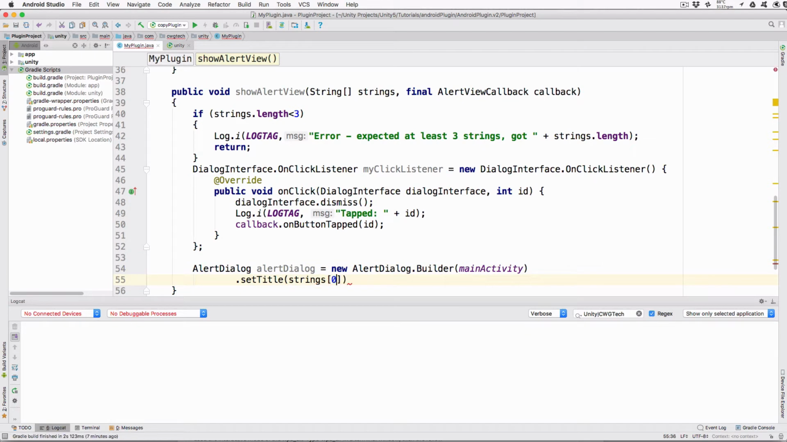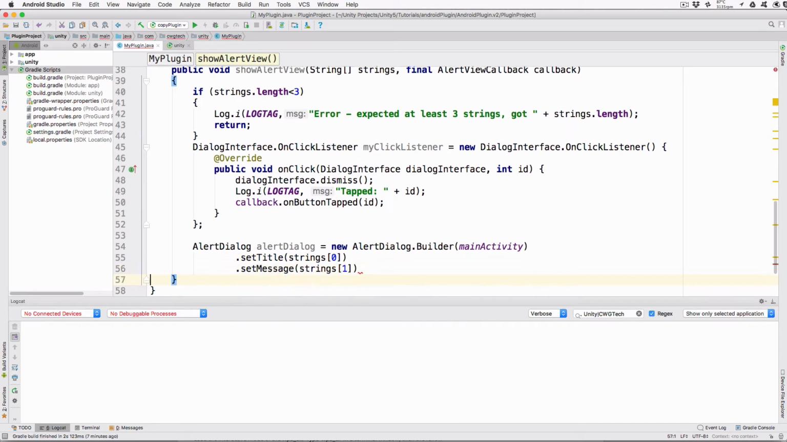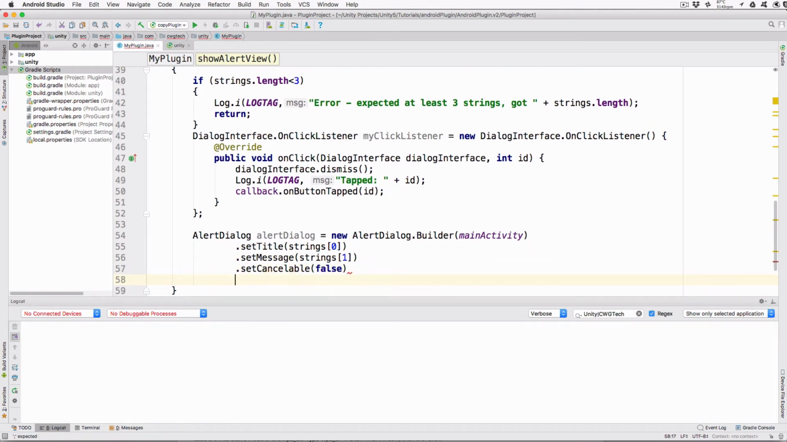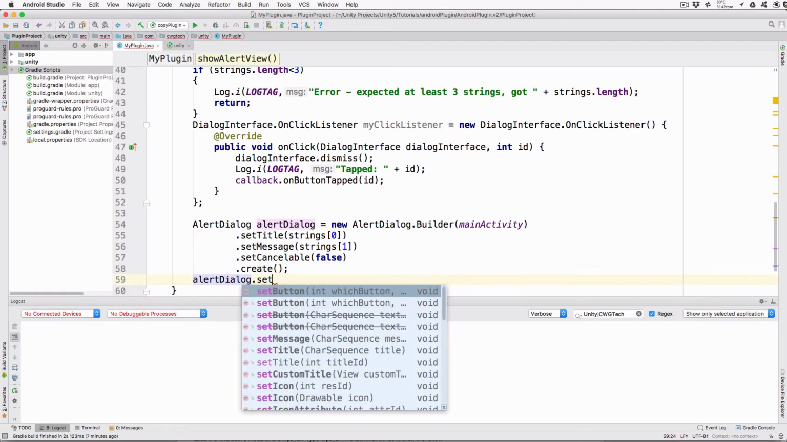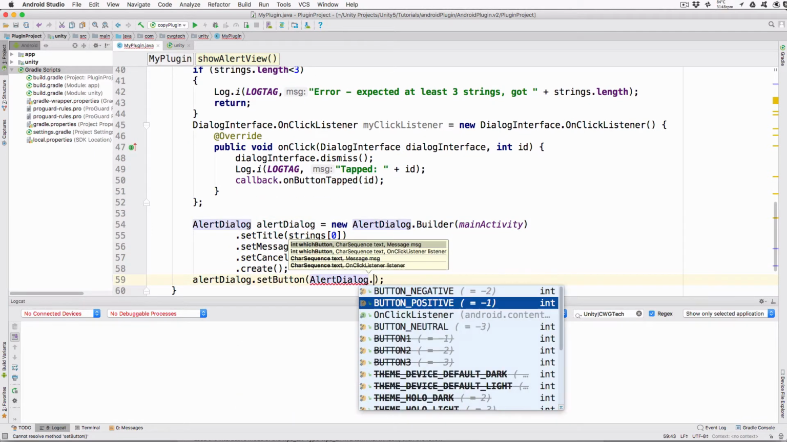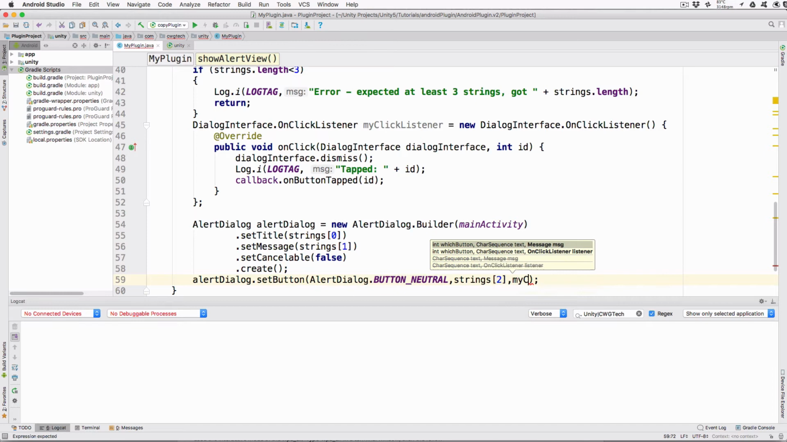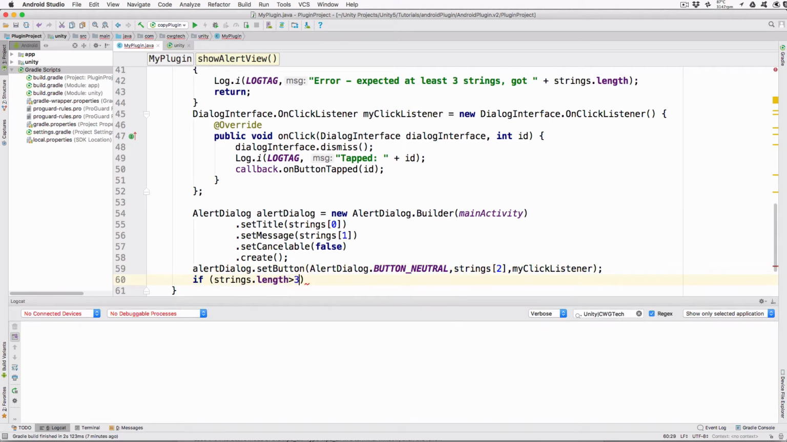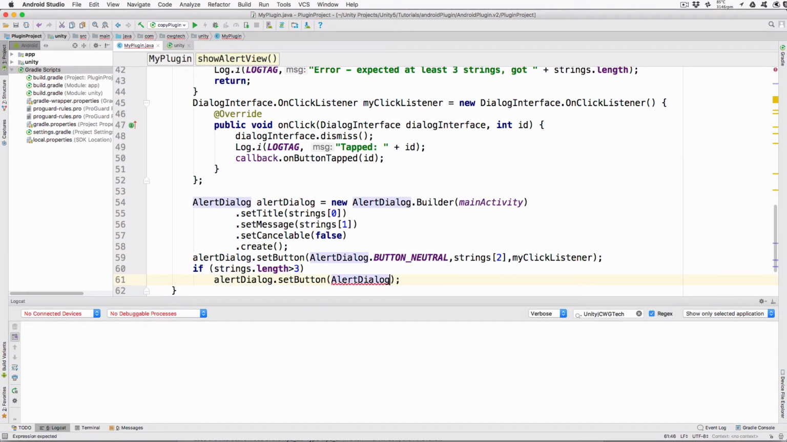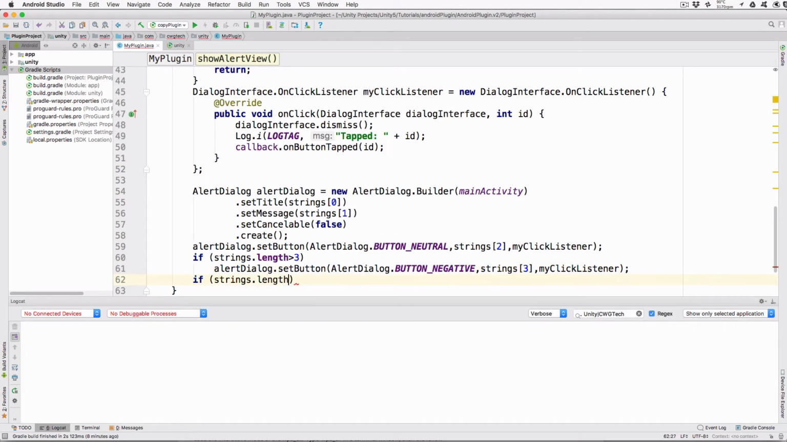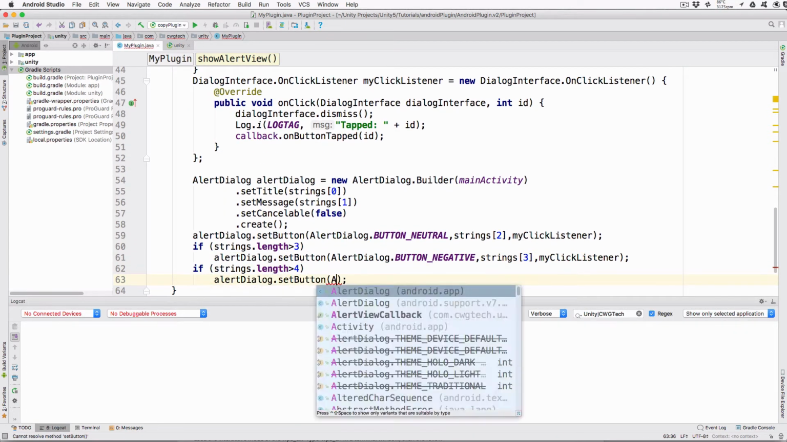Create the actual alert dialog with AlertDialog.Builder, passing in the main Unity activity. Use the first string as a title and the second string as a message. And finally, mark the dialog as non-cancelable. This means the dialog will be completely modal and wait for the user to tap a button before dismissing. Add the third string as a caption for a neutral button. If we have 4 strings, then we'll add another button using the 4th string as a caption for our negative button. If we have 5 strings, then use the 5th string as a caption for a positive button.